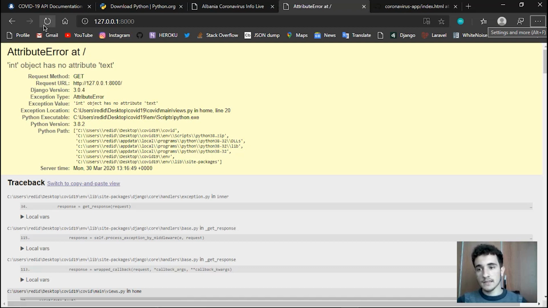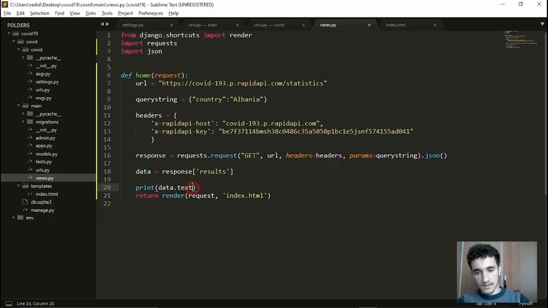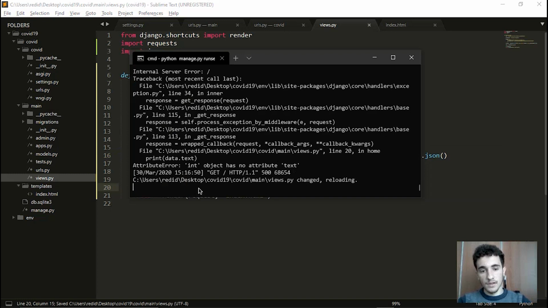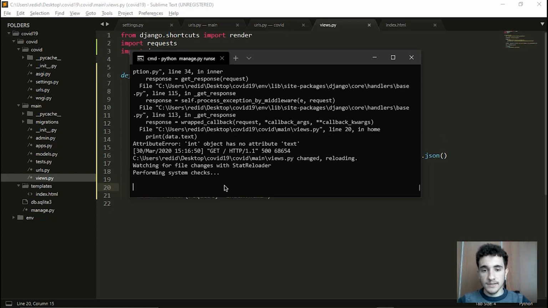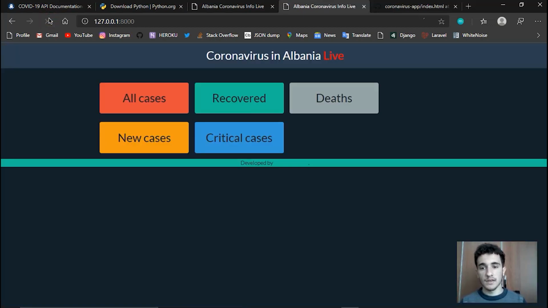Now we have something else, attribute error: integer object has no attribute text. So let's remove this text here. Refresh again. Sorry about this, my PC is a little slow and takes some time to reload the server. Refresh. Now we didn't get any error.